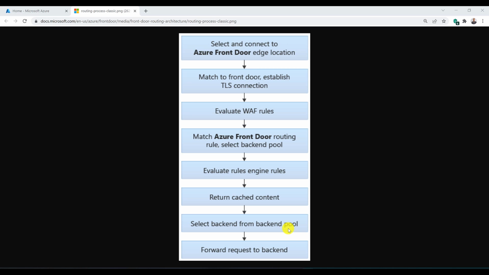The second factor is the routing method for the backend pool, and the third is whether you have enabled session affinity in Azure Front Door. These are the three main factors that Azure Front Door uses to determine which backend instance is going to be selected to receive the incoming request. Finally, Front Door is going to send the incoming request to the selected backend target in order to be executed, and then return the response to the client.